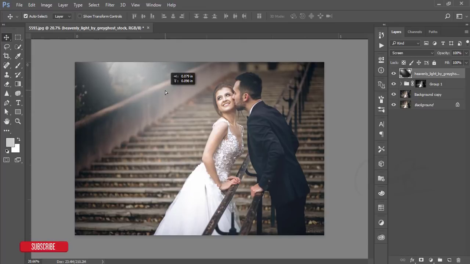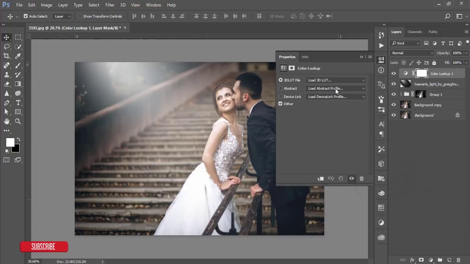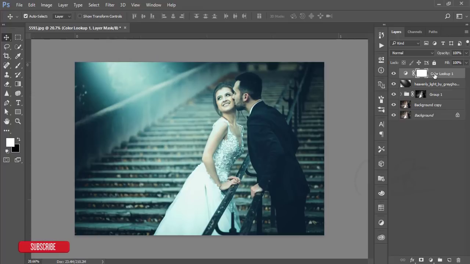Okay, you can move the light. That's good. Okay, that's good. After that, go to the adjustment layer, go to the color lookup option and apply the horror blue color, and drag the horror blue color layer to the bottom of this light ray.